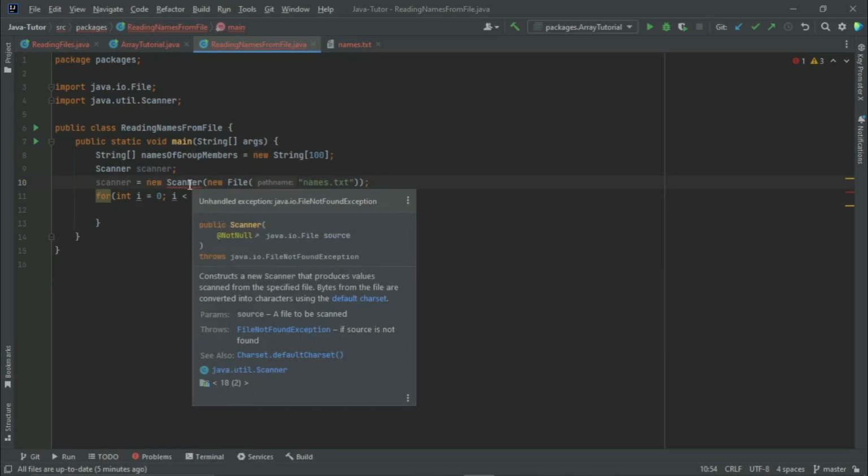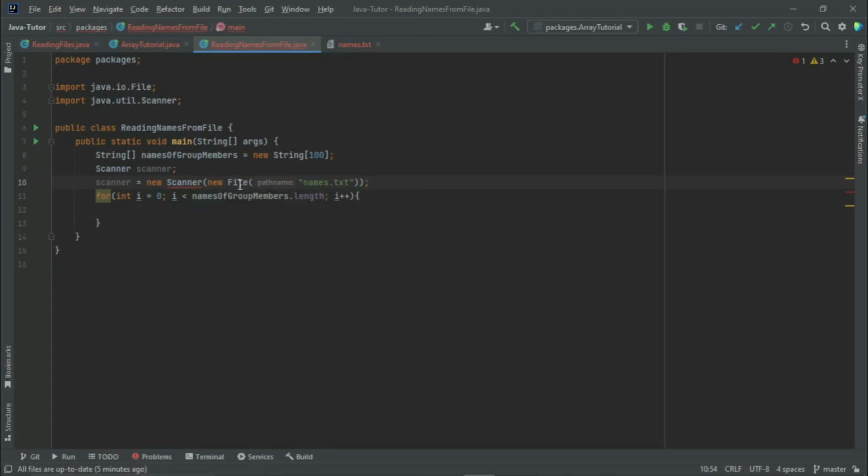Now we have an error here. This error is the file not found exception that I told you earlier that this statement can throw, because we are trying to load the file. Just in case the file is not found, this error will be thrown. So we have to surround this with the try catch statement like we did previously. So we say surround with try catch.